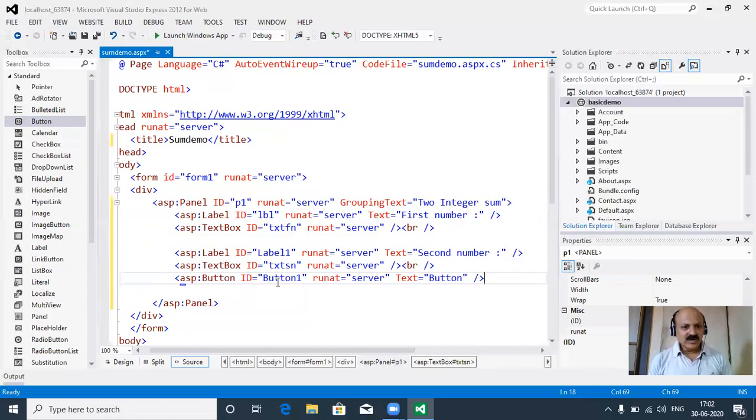First technique, you can directly type the asp colon or any first letter of that control and type ID, runat server side, or any grouping tags like panel control or any other control. You can set ID and runat like label and tags. Second technique, you can drag and drop from the toolbox to take your control. And third technique, you can double click the control in the toolbox.